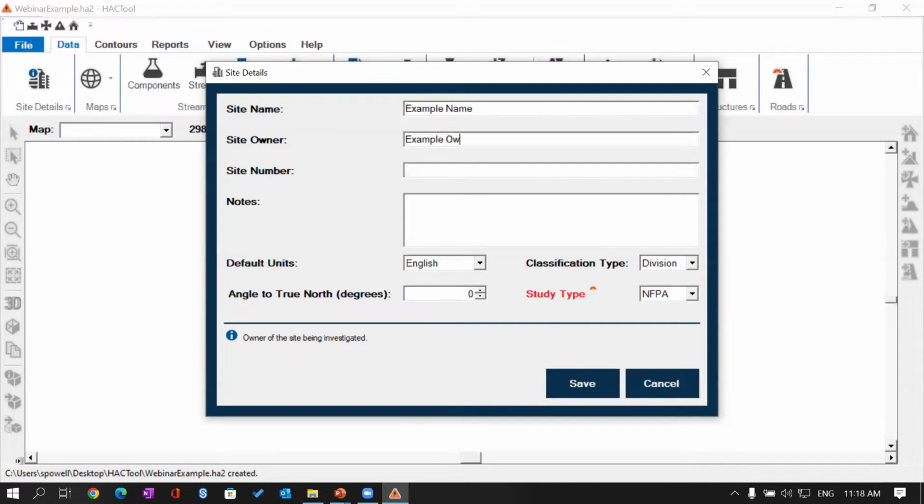Example owner, and site number. If you have multiple facilities that you're working at or across your company, and each one has a different site number, you can add that here.